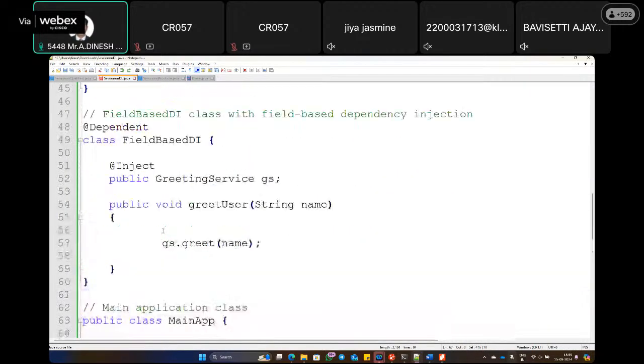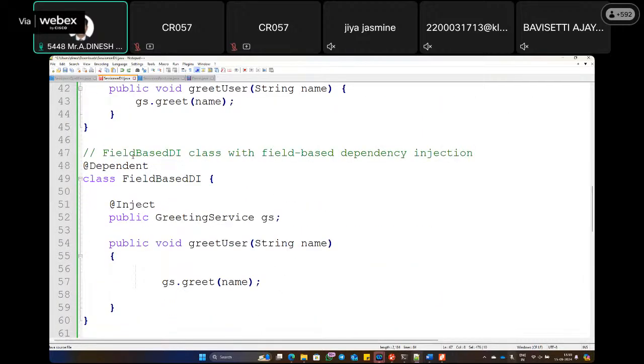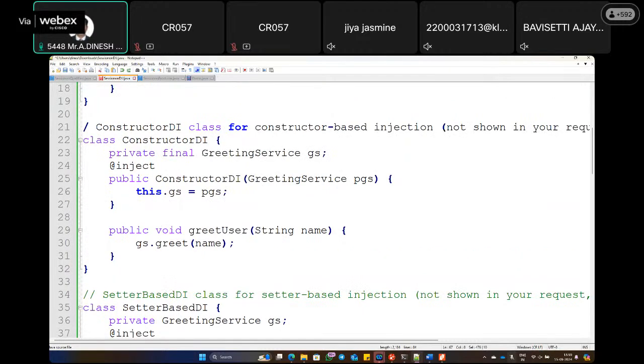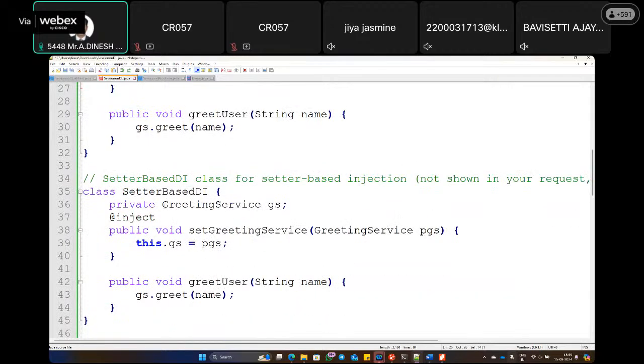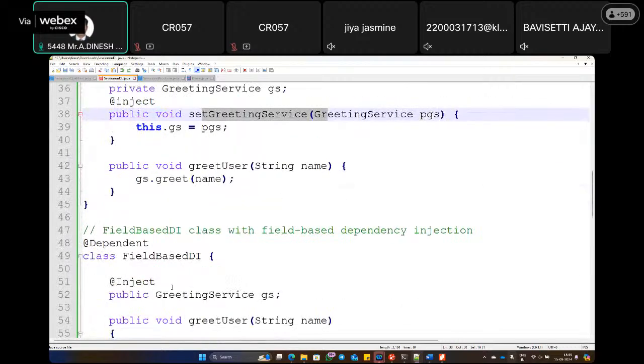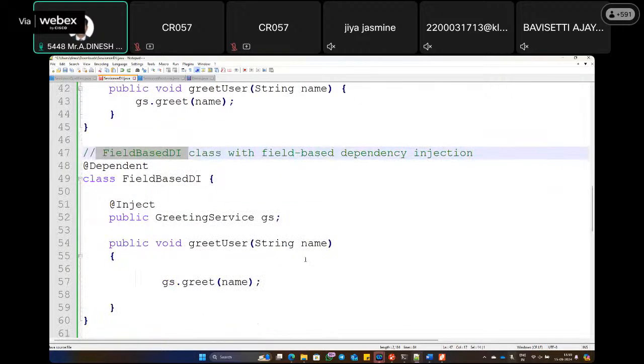When it comes to field-based dependency injection, first, what we have done is give an initial value with the help of @Inject through the constructor of a particular class. Next, we have injected, that means we have given an initialization to an object with the help of the inject annotation through the setter method. Instead of a constructor, we have used a setter method. Next, here we are going to use field-based dependency injection. So what is this field-based dependency injection?